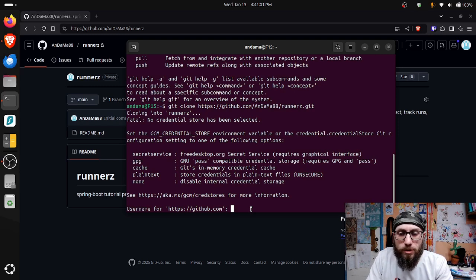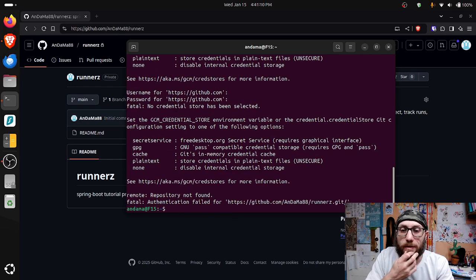Because I tried entering my username. Even if I entered my username and password in here, it doesn't work. I'm just going to leave it blank. But that's the error that it gives. So we've got to figure out how to set this GCM credential store environment variable.